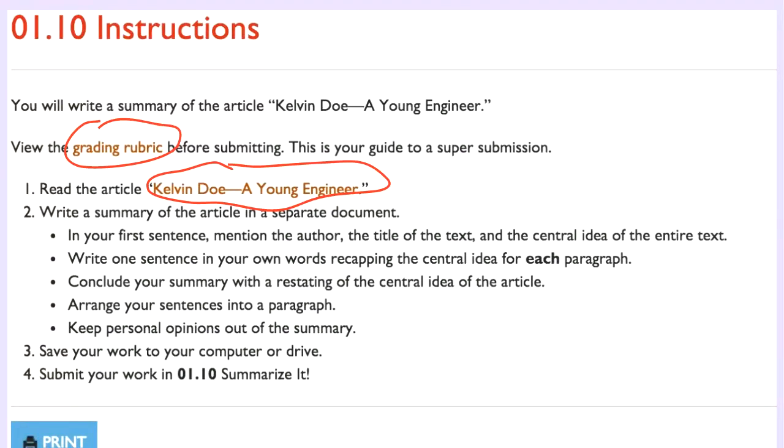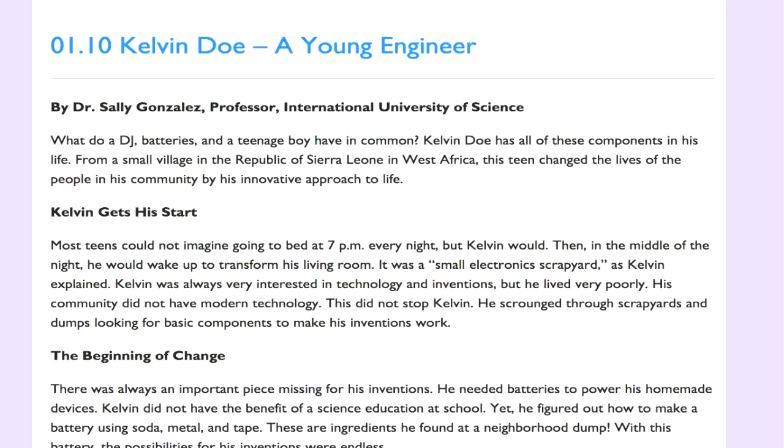Okay, so Kelvin Doe, a Young Engineer. Everyone click on that. And your paper should look like this. It should pull up a new window where it says 1.10, Kelvin Doe, a Young Engineer. Give me a smiley face if you can get there. Good job, Kennedy. Rennie, Luke, good. Molly, Natalie, Bryce, awesome. Grayson, good job. Killian, Alyssa, awesome. Jaden, good job.